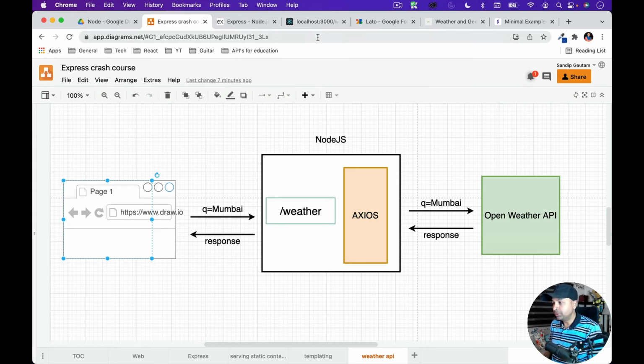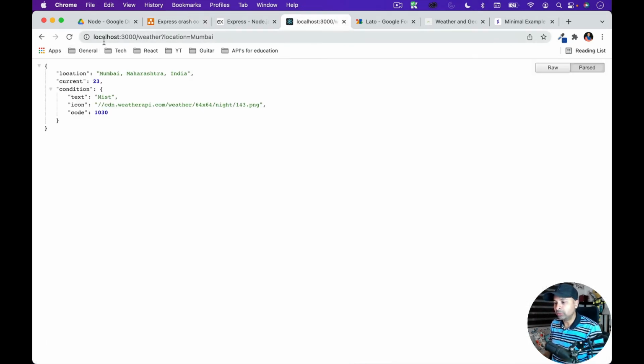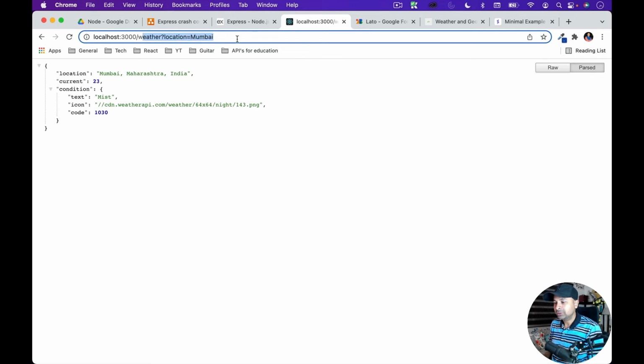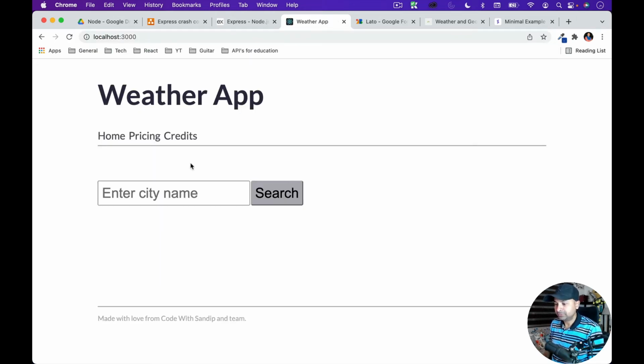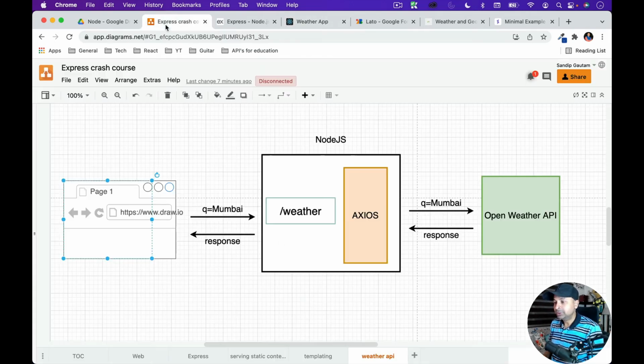So how is it going to work? Basically, I'm going to enter some things. I'll go back to my main route, that's this one. I'm going to enter something here like Mumbai. I'm going to click on search, and it's going to bring me back that data from the weather API, and I'm going to display that data here, somewhere below, right? So this is how it is going to work.